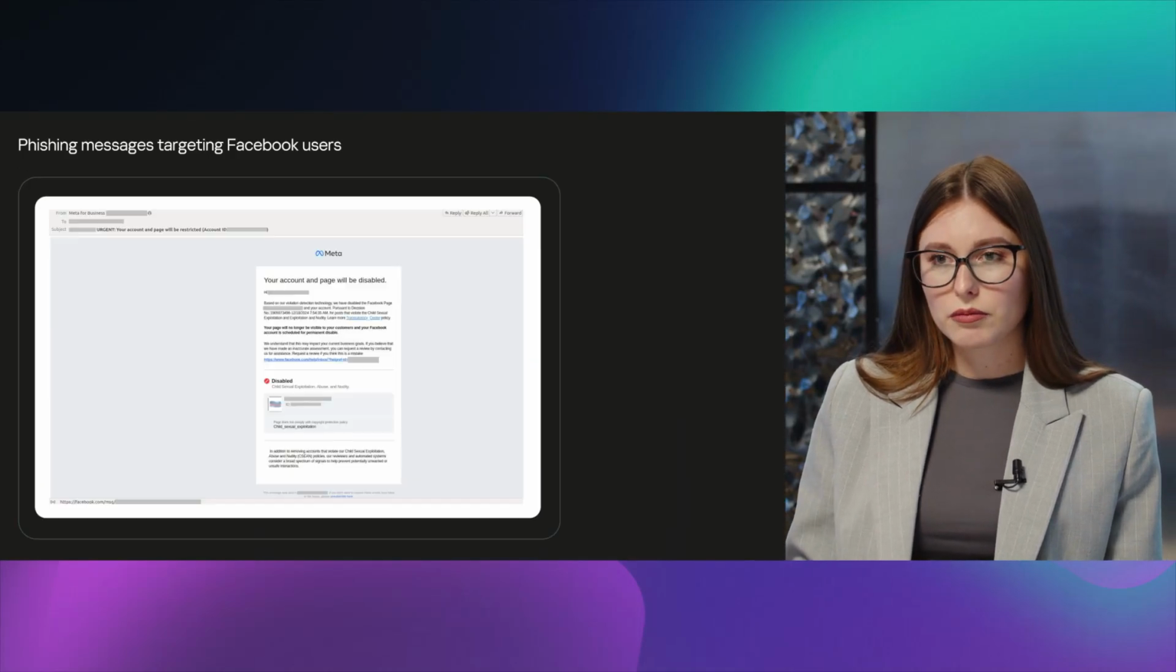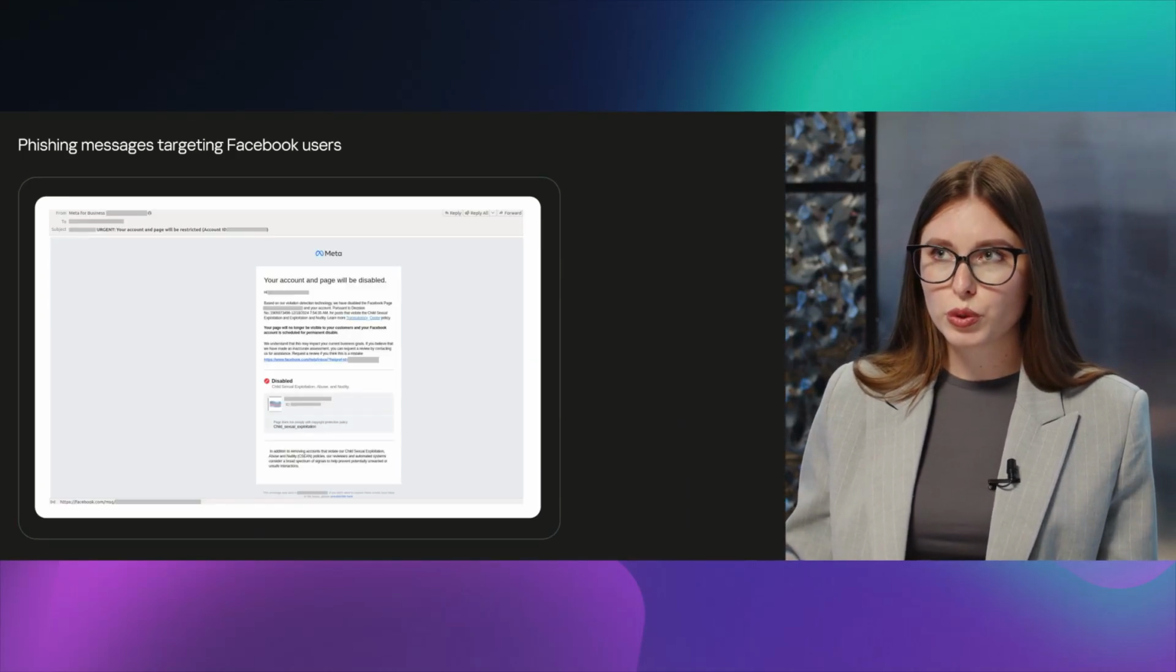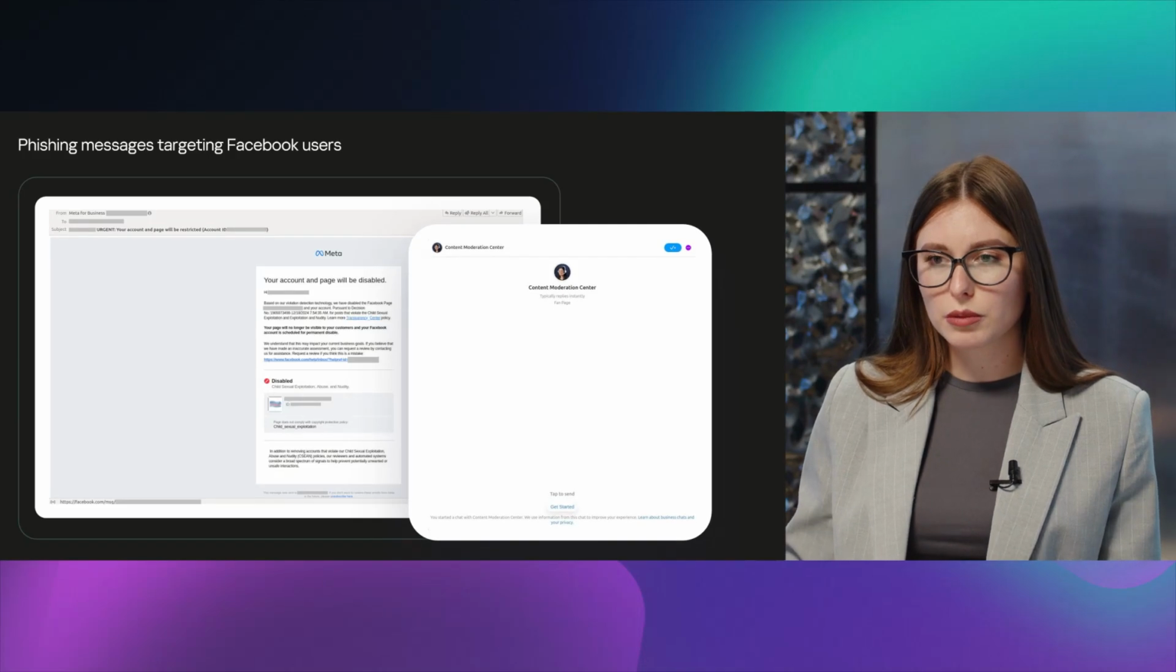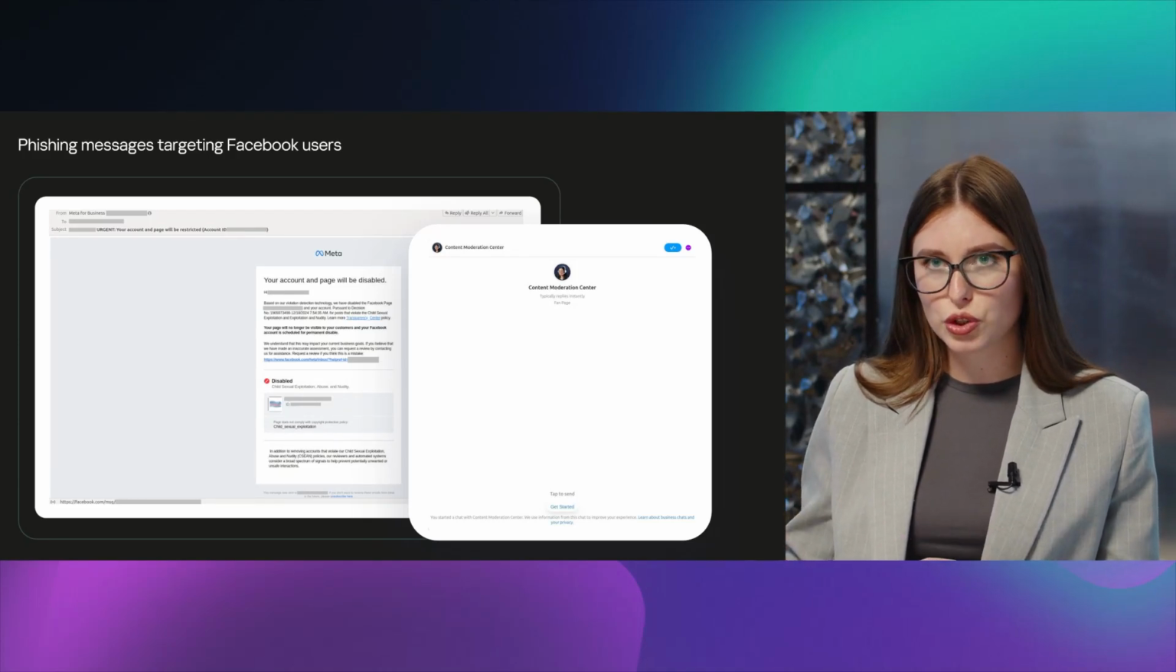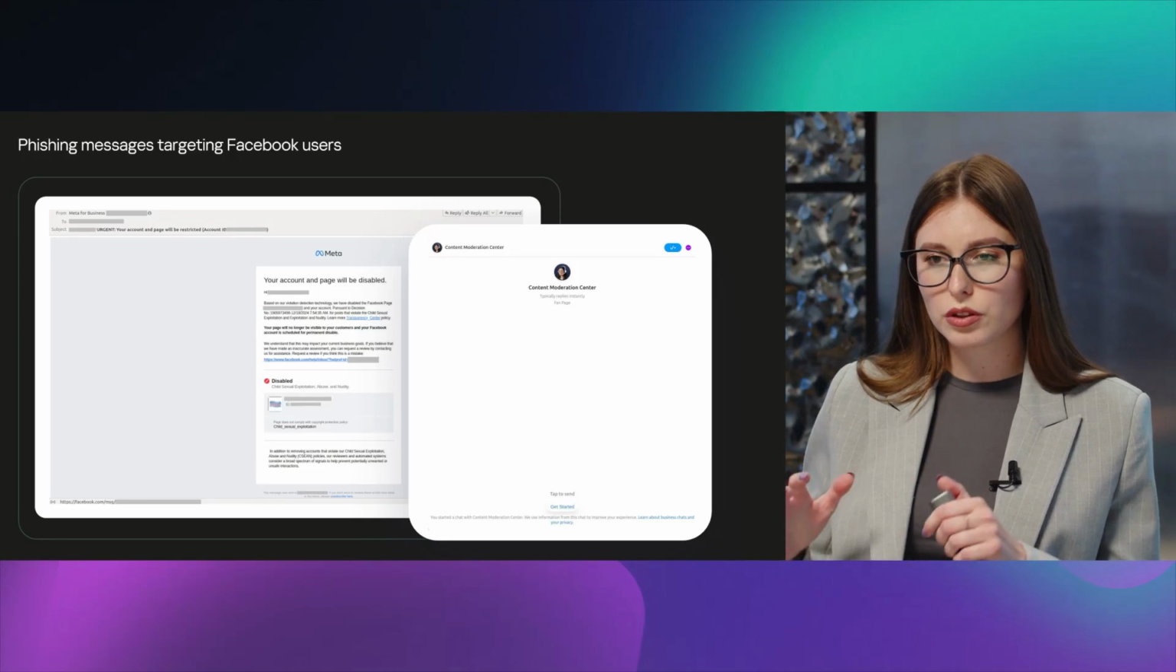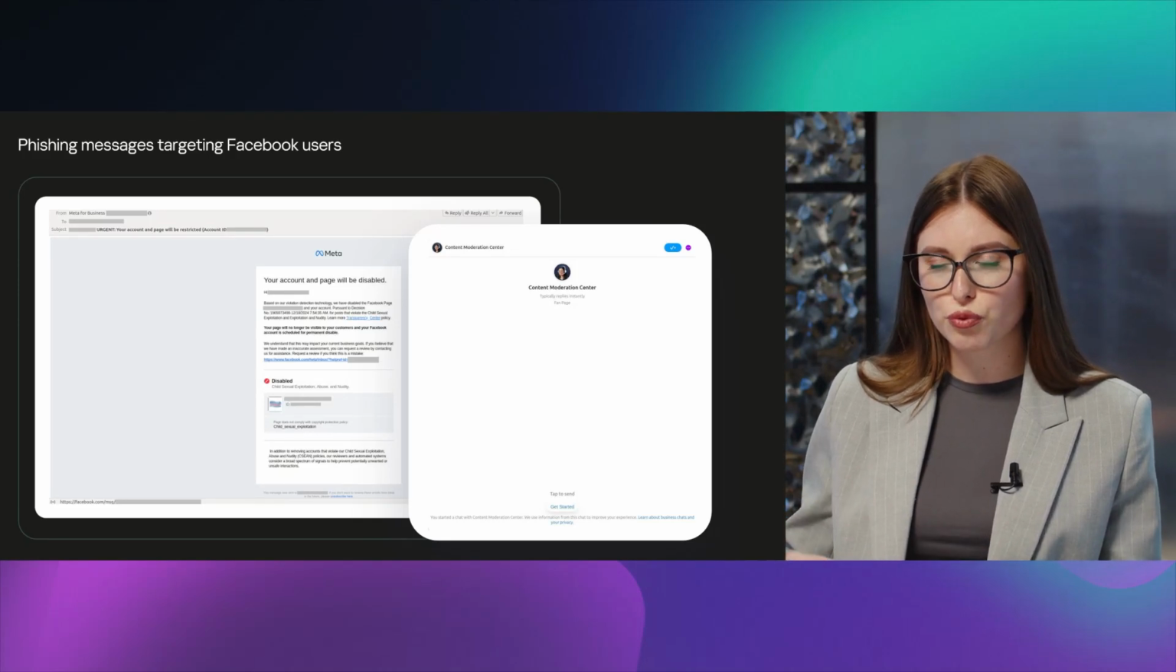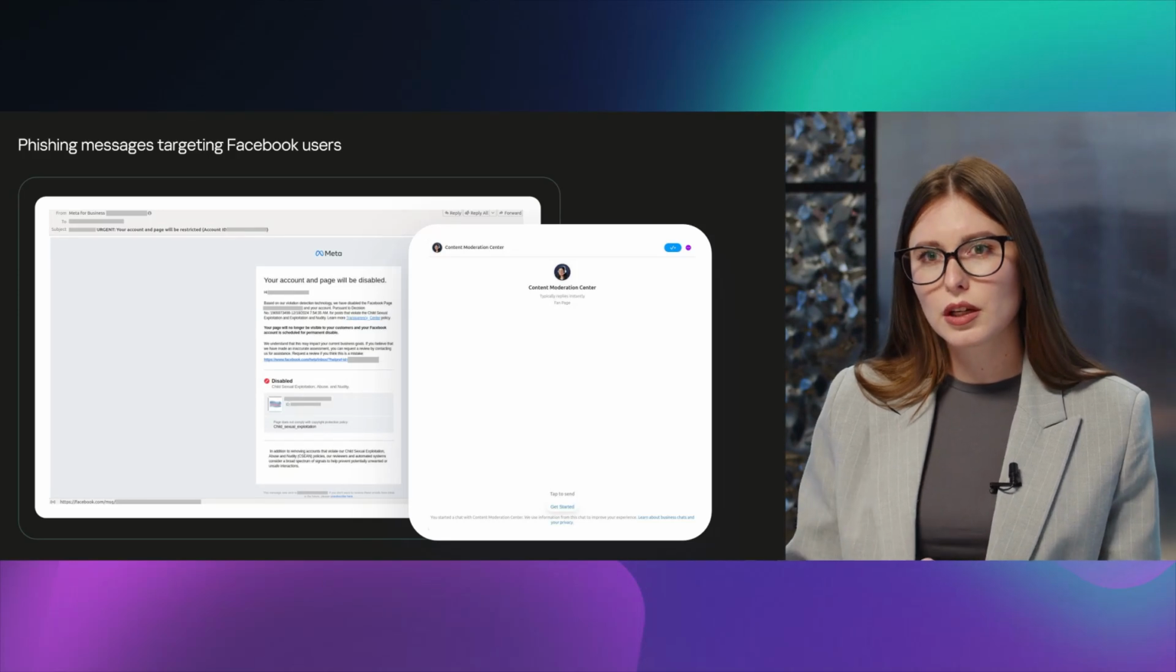And at the end of 2024, we noticed an email campaign targeting companies promoting their business pages on Facebook. So this email mimicked official Meta for Business notifications and threatened to block the user's account and business page for violating the platform's rules and community policies.